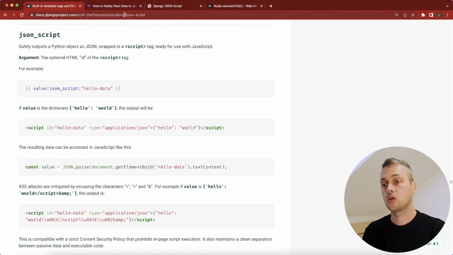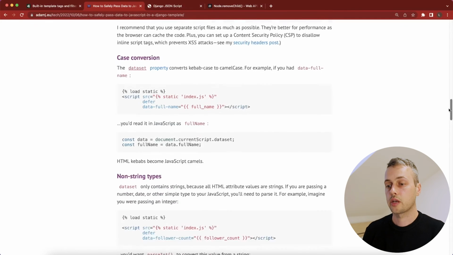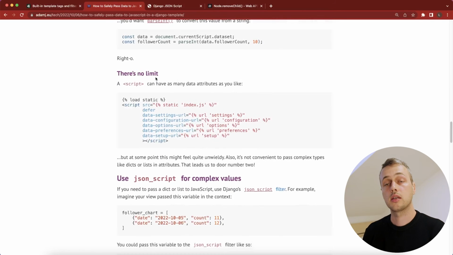This is mentioned on Adam's blog post. If we scroll down here, you can see that this section here, there's no limit. A script or any element can have as many data attributes as you like. However, at some point, adding so many attributes might not be ideal. So you can use JSON script in this case.